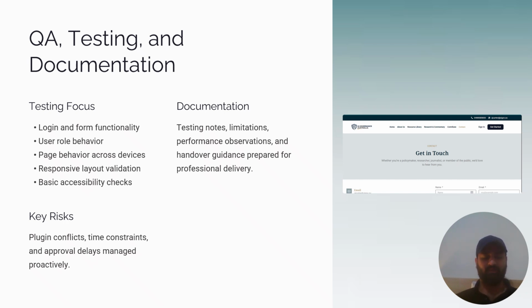So let me explain the points. First of all, in testing focus, the main thing is login and form functionality. So check if a user can sign up, log in, and submit a form without errors. Then comes user role behavior. We have to ensure that different users like admin, client, and public user have different features and correct permissions as well. Then comes page behavior.